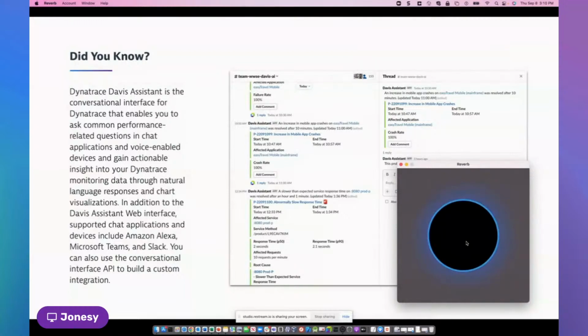Yesterday, there were 92 problems and 1 is currently active. The most affected application was www.easytravel.com, which experienced 4 problems. 10 problems started in valid date. Would you like to see a list of these issues?